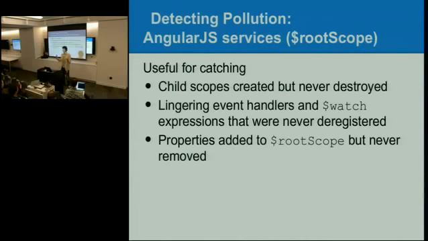Even if it doesn't, then chances are it'll slowly build up the number of things that your digest cycle is doing, so that you might notice that if you have a suite of hundreds or possibly thousands of unit tests, you'll find that they start getting slower and slower the later in the unit test cycle they go. And this is great for cleaning that out. And lastly, it can be used for detecting properties that are added to root scope but never removed.